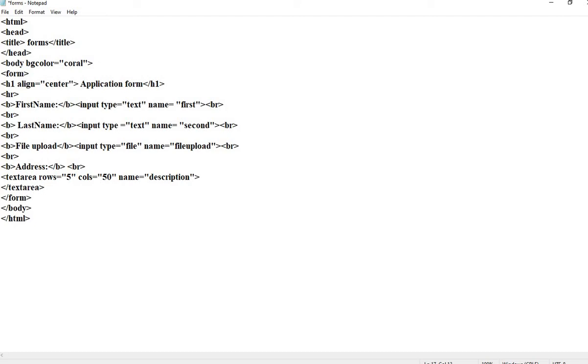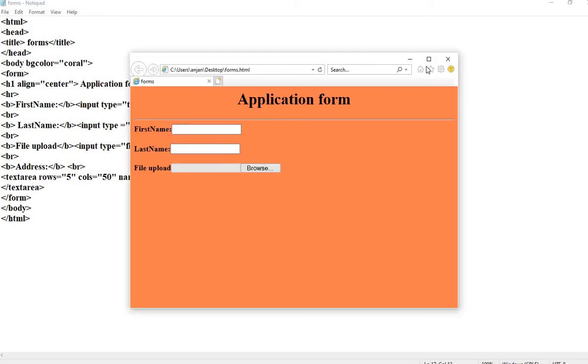Again save the changes by pressing Ctrl S. You can reload your file. You can see an address box with rows and columns in it. Rows means it can be dragged or written for a longer type of text.